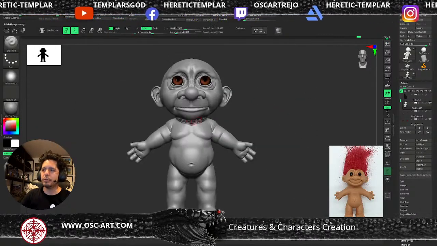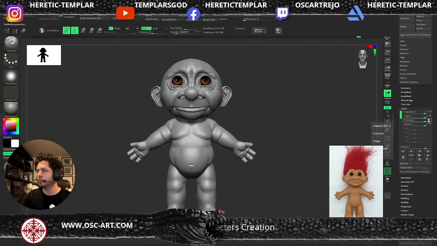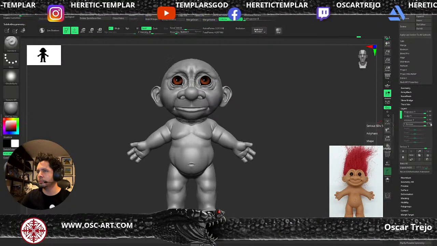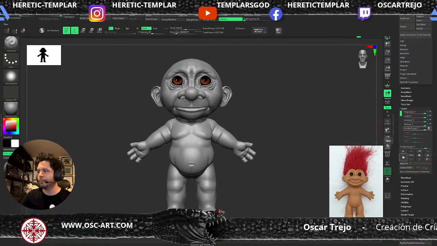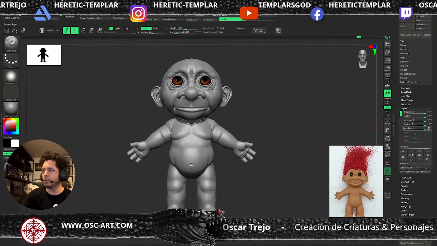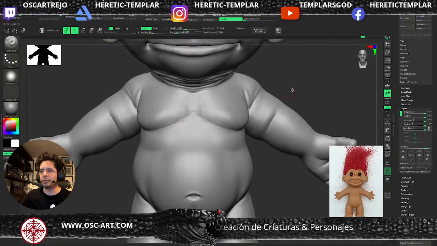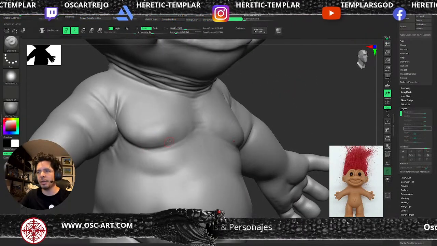Yo creo que las arrugas las voy a poner en un layer por separado. Creo un nuevo layer. Just in case I exaggerate with the wrinkles, I'll work with a different layer just for them. That way I have more control.